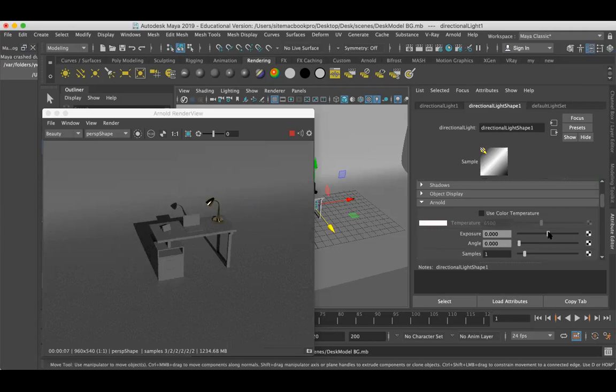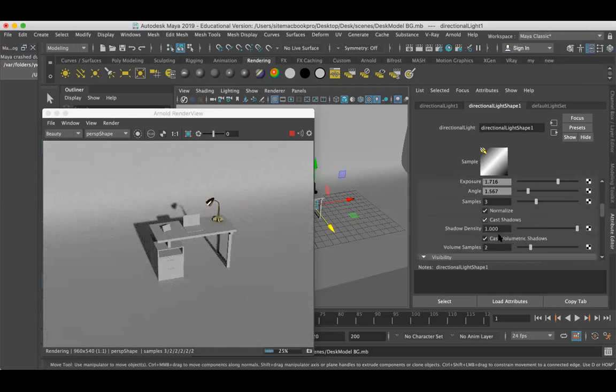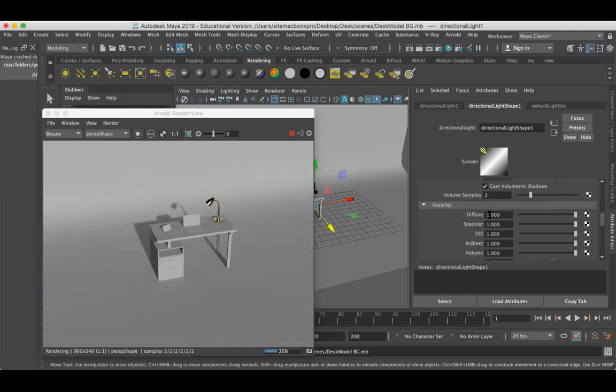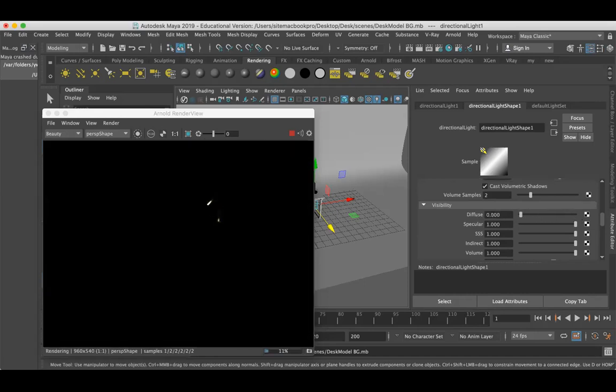We have worked with some exposure, right? And in the angle, and the sampling is going to be 3. This is fine. And here you can lower some shadow density, nearly to be 0.7 or something. And here comes the visibility tab. Under the visibility tab, you can find diffuse. So if I just remove all the diffuse, you can only see specularity.